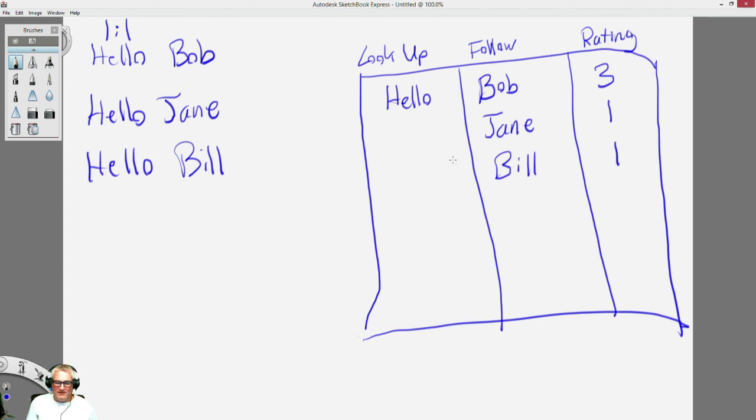Why? Obviously, because Bob was said 3 times in the past, but Jane was only said once, and Bill was only said once. When you said hello, statistically, Bob is 3 times more likely to come after hello than Jane or Bill. And so it's a 1-to-1 ratio right here. Now we can increase this ratio too. Like we said, hello, Bill.